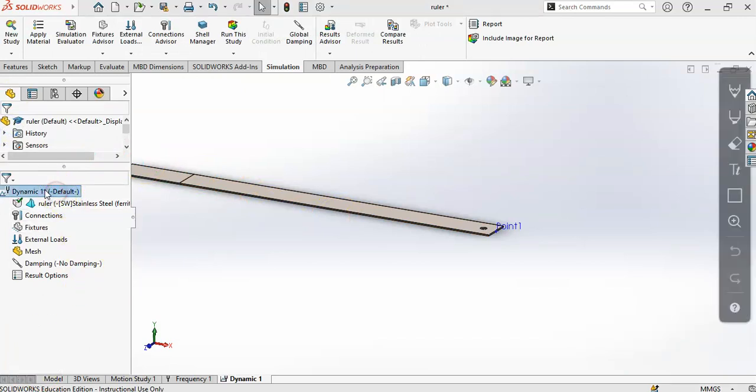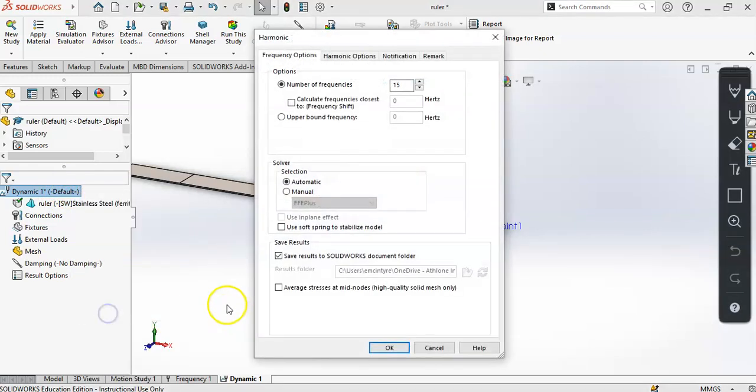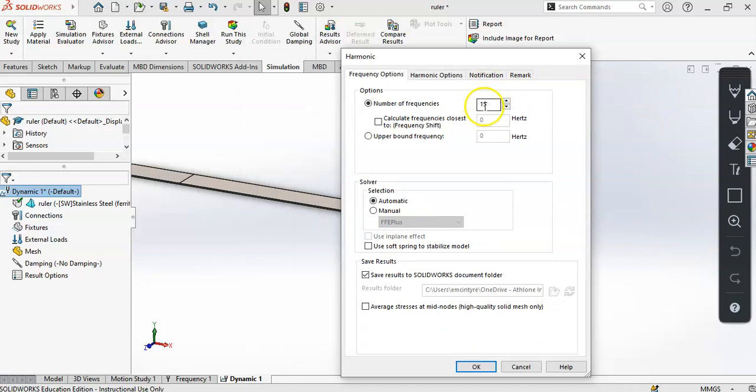The first thing I want to look at is the study properties. If I right click and go to properties here, by default, it's going to model the first 15 natural frequencies of the system. So I'm going to reduce that down a little bit, to the first 5 natural frequencies, which we just looked at there, which was up to about 300 and something hertz.